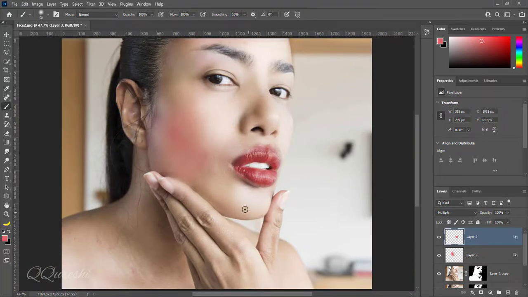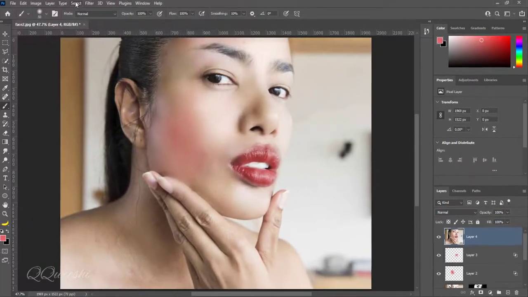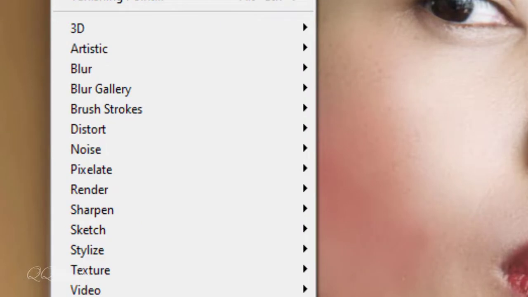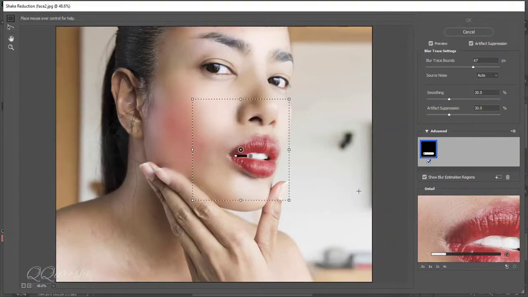This image is almost done but we still need to deal with the blur. Remember we applied blur in the neural filter. Press Ctrl plus Alt plus Shift plus E. This adds a flattened version of the image to a new layer, but leaves the layers intact too. Go to Filter, Sharpen, Shake Reduction. The Shake Reduction filter can reduce blurriness in an image.